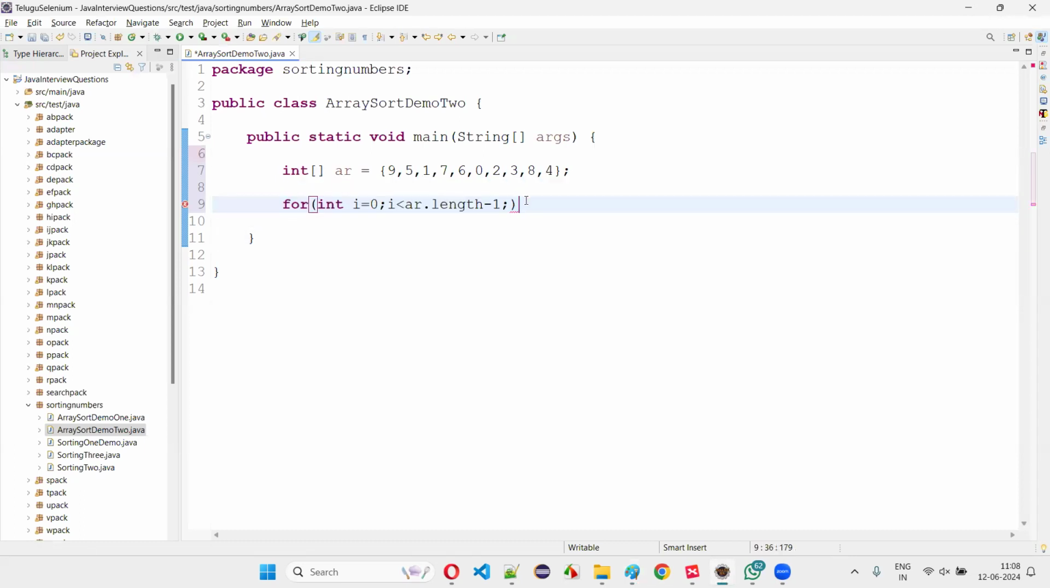This external for loop should iterate how many times? 9 times. Index 0 to index 8 means 9 times, so it will be satisfied. That's why we have to give minus 1 there. This is the logic we have to write: 9 iterations, starting from index 0.